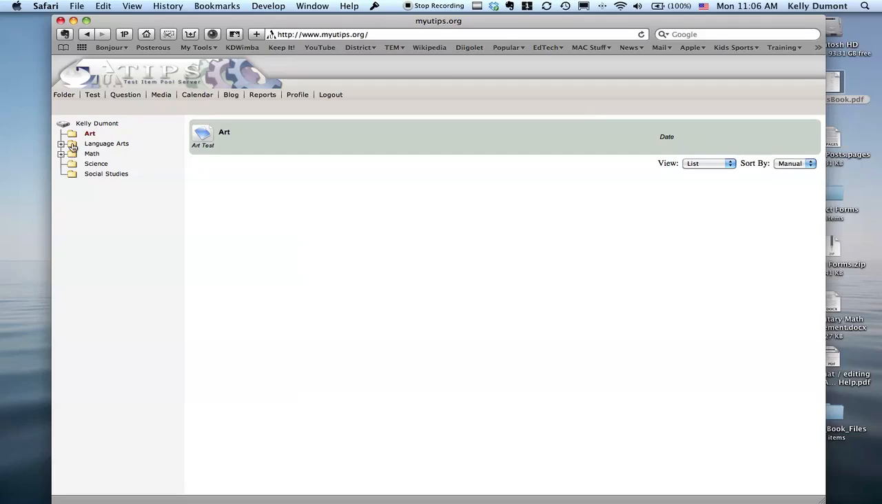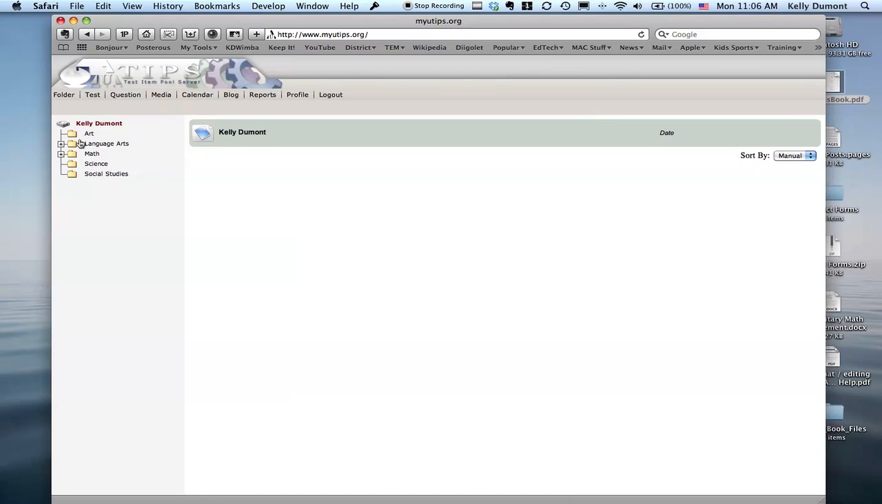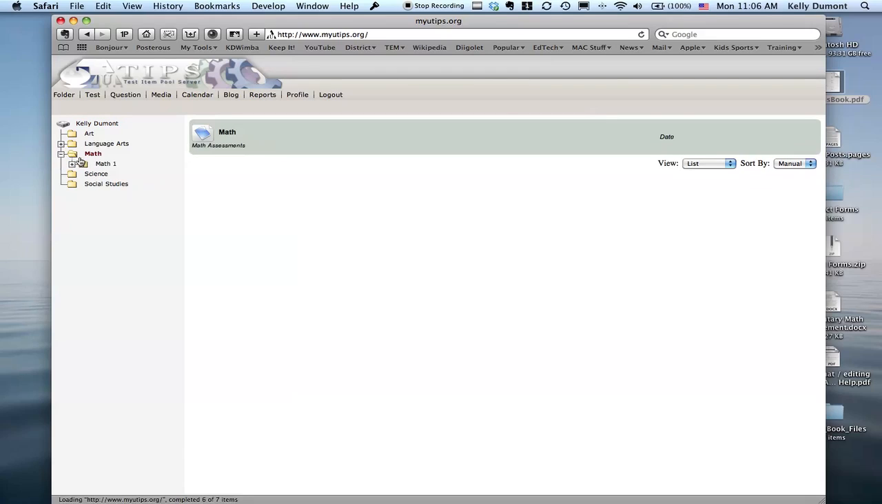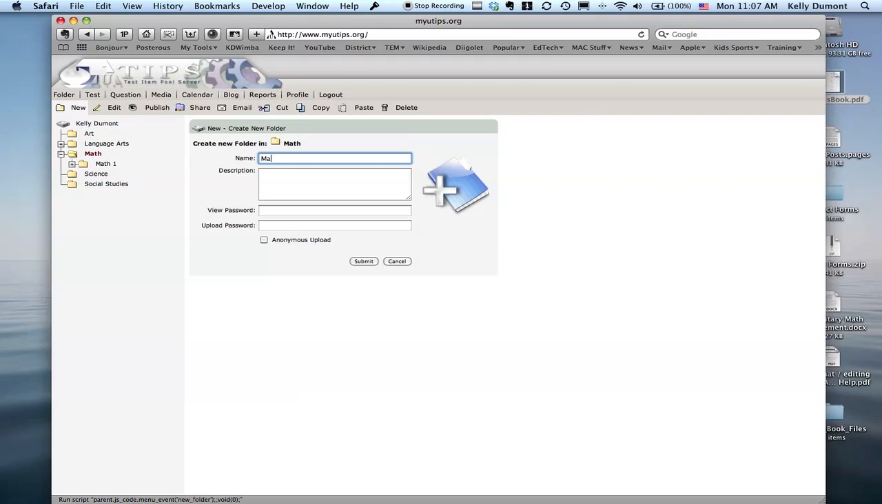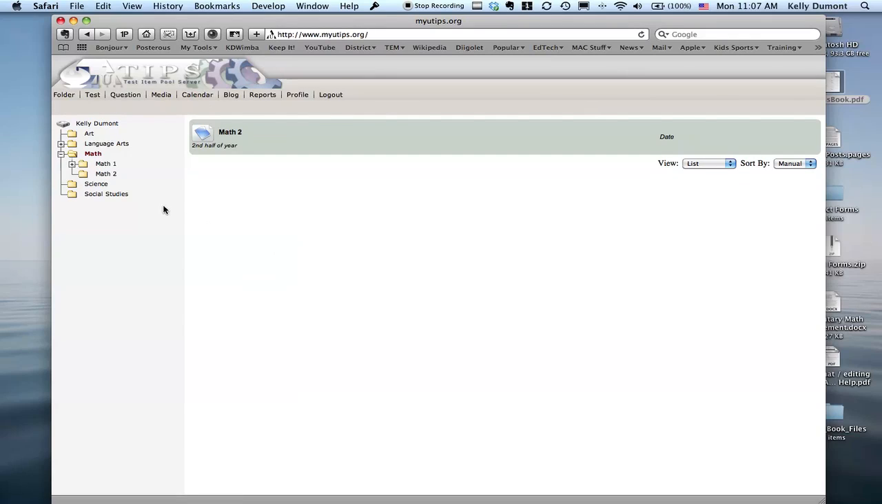Let me back up. Again, if I want to create a new folder on this outside structure, I'd want to click on my name first. And then when I create a new folder, it will fall in this hierarchy. But if I do want to create other folders in another hierarchy, for example, you'll see here in Math, I already have a Math 1 folder created. Let's say I want to create a Math 2 folder. I make sure I have that Math folder selected. Again, I'm going to create a new folder. Call it Math 2. Give it a description, and you do not have to give it a description. The only thing you have to give it is a name. And submit that. And now that folder is created.